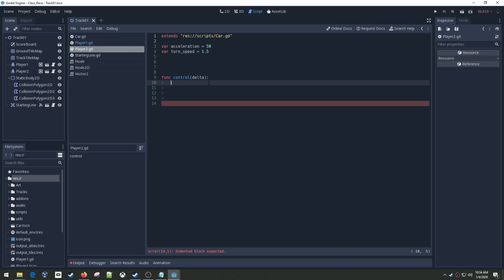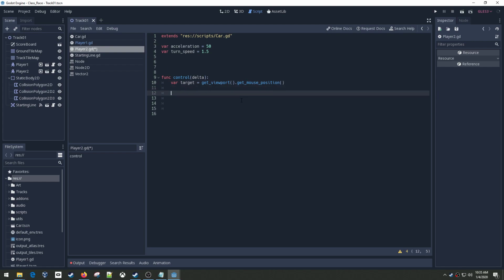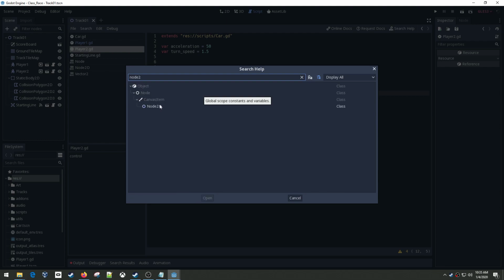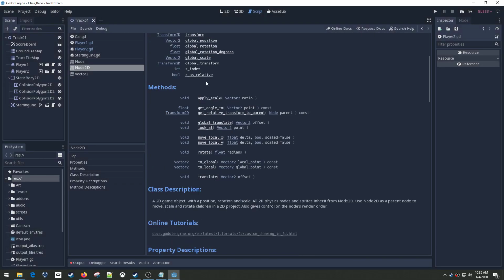So what I can do here is I can say var target equals get position. Alright, and then let's make our car point at that target. So to do that, all we need to do is say, if we look at our documentation at the node 2D, there's this function called LookAt.